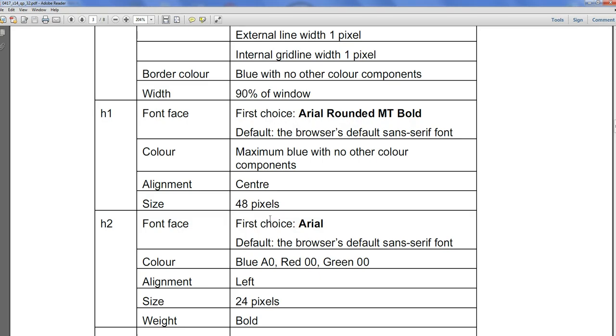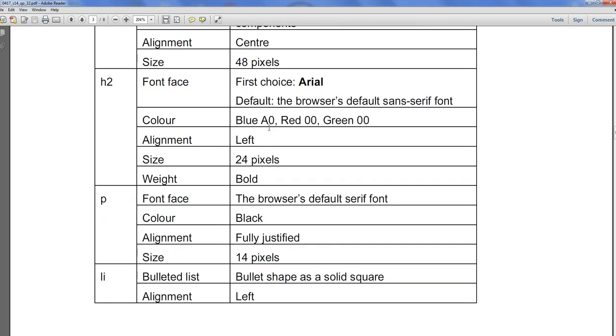Okay, now move over to heading 2, and it's going to be Arial, and if it can't find Arial, it will have the browser's default sans serif font. But this time you can see the colour is going to be a type of blue, but not FF, it's going to be A0, and then no red and no green, left align, 24 pixels, and the weight this time is going to be bold.